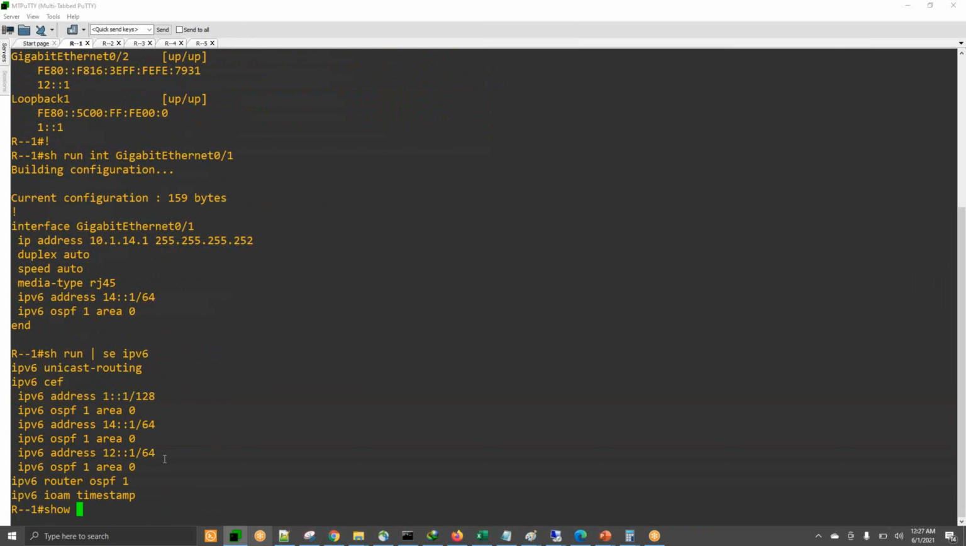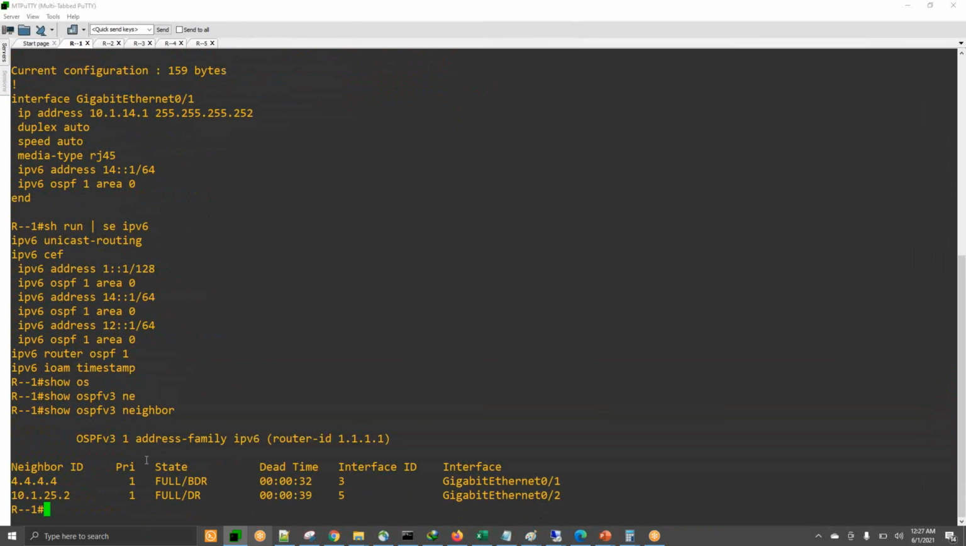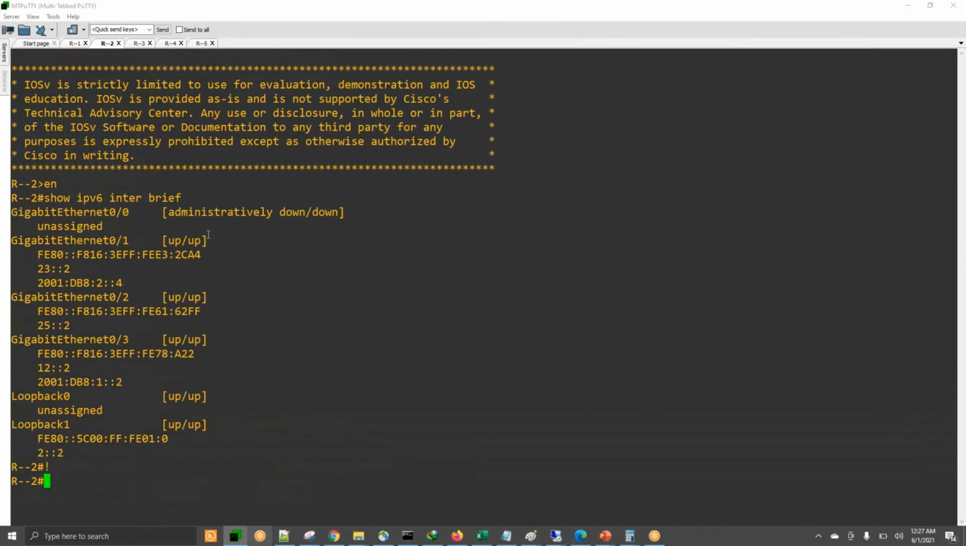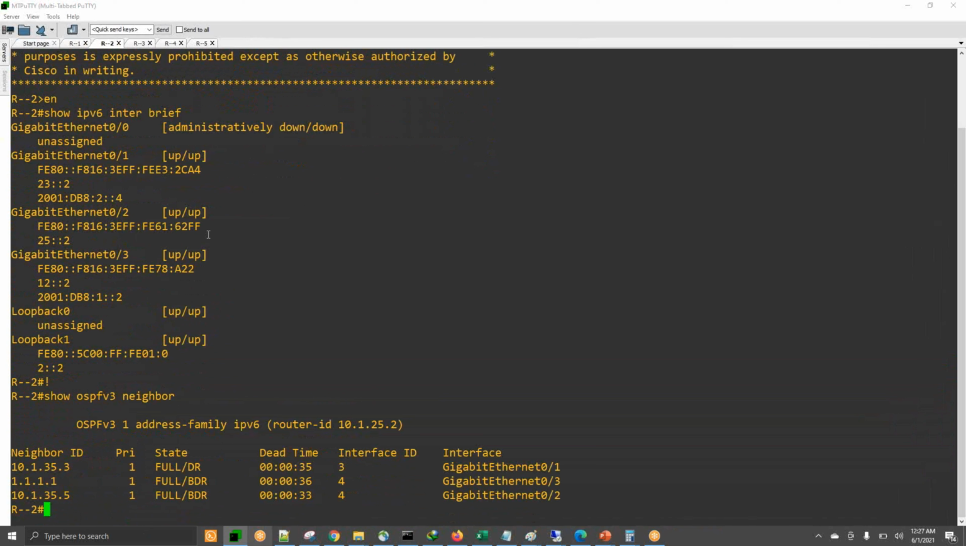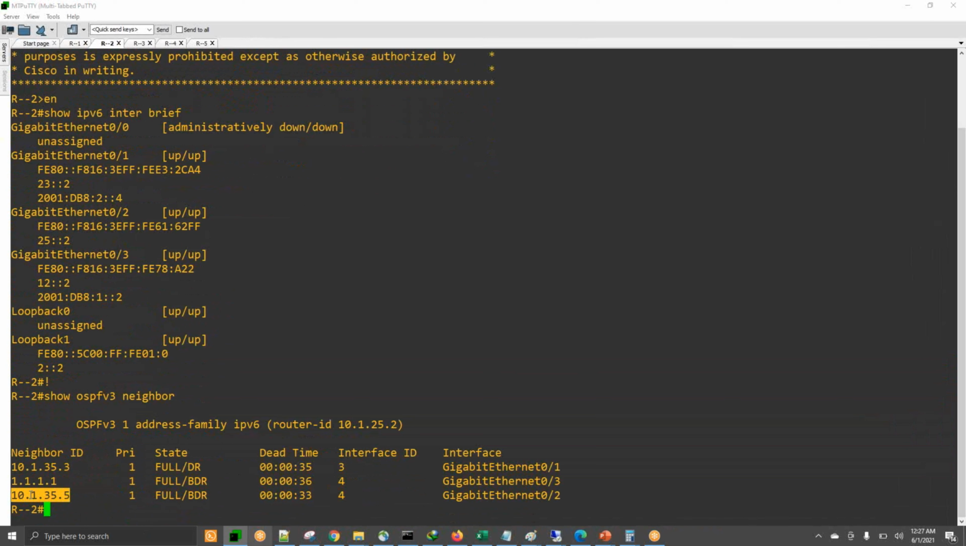Now if you check the OSPF version 3 neighbor, you can see that in a broadcast network it still follows the DR/BDR rule to elect the DR and BDR. We know how it is formed; we have done this in the previous sections. And router 2 has 3 connected neighbors: one is router number 1, one is router number 5, and one is router number 3. Likewise, you can see that it is showing you this information.